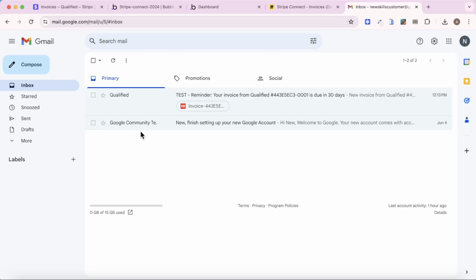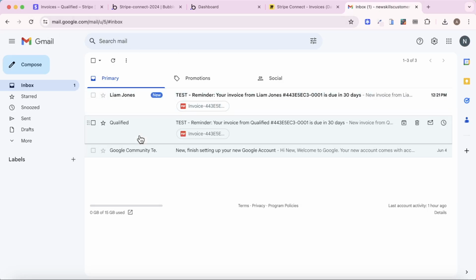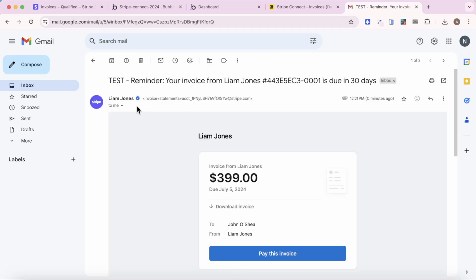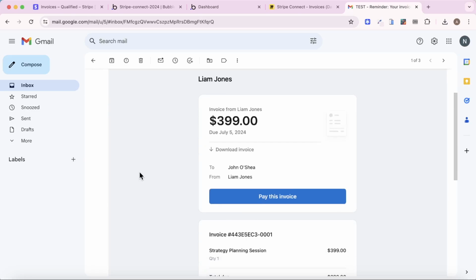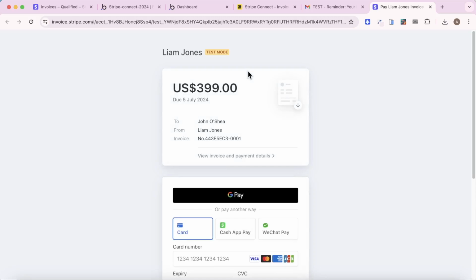And we'll give this a second. Okay, so we've got a new invoice. And you can see this time it's not from Qualified. It's from Liam Jones, who is the other seller on the platform. And if we go to click on Pay This Invoice, you can see here there's no mention of Qualified. There's no mention of the platform whatsoever. That's because we've changed that on behalf parameter to yes. It's now the merchant or our seller, whatever you want to call them, that we're interacting with directly.